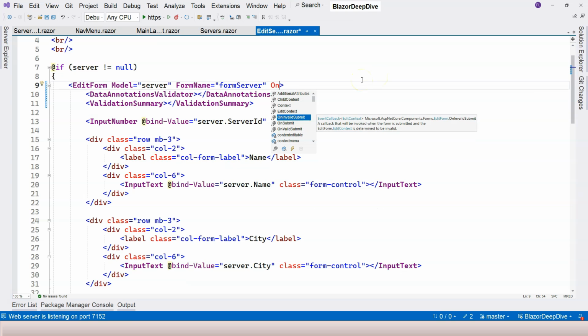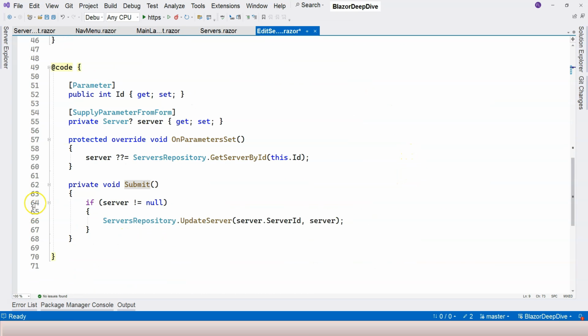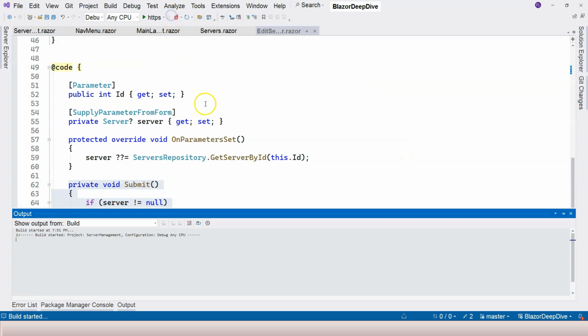You can also handle the onInvalidSubmit to do some extra processing when the data is invalid. But when you use data annotations along with the data annotations validator here, the validation automatically kicks in. So you don't have to handle the invalid submit event. So here we can just use onValidSubmit, and we're going to connect to the original submit event handler defined right here. Okay, let's give it a try by running the application.